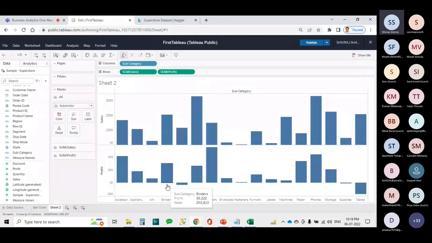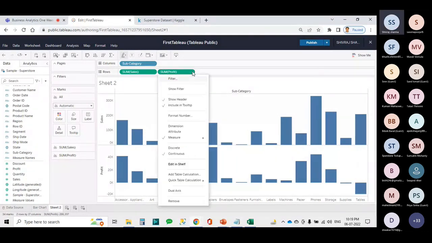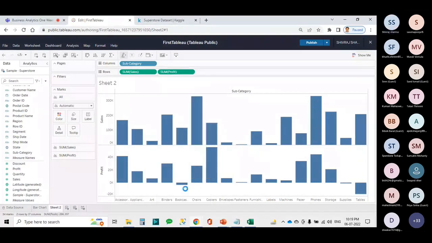What you have to do is click on the sum of profits, at the very right corner. You will find an arrow. Click on that. It will show you the second last option to make it dual axis. Click on that dual axis. It looks like this now.